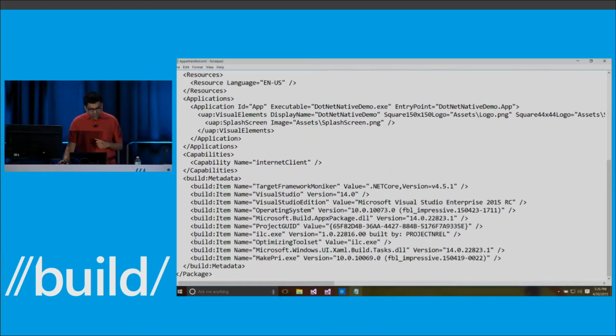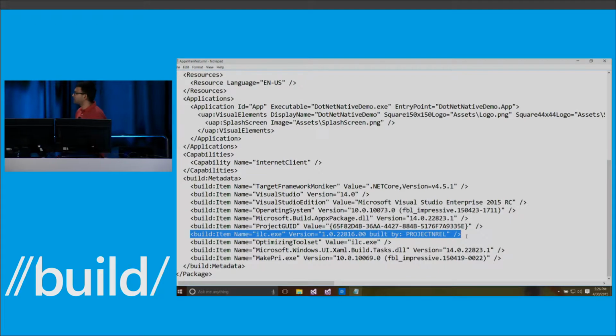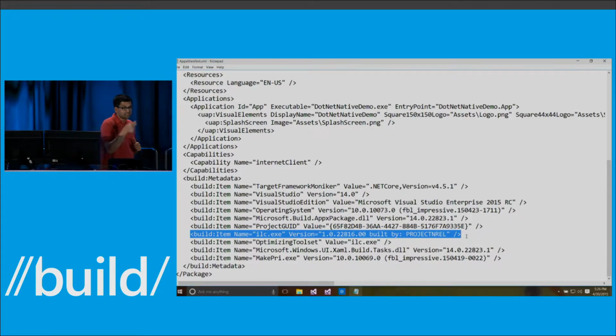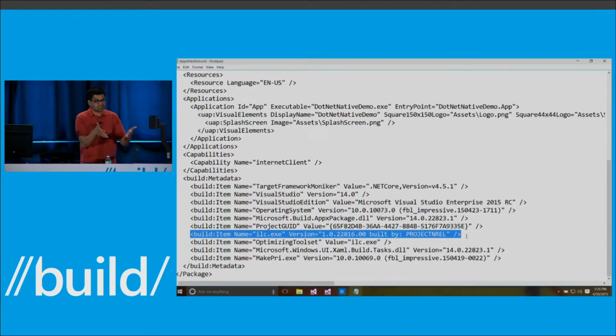It's also worth calling out that at the bottom of the manifest, we have added some extra metadata. This has no impact on the functionality of the application. That basically tells what the version of the tool chain is that you have compiled your app with. What this allows us to do is, in the cloud, match up the exact same tool chain and make sure that the bits that we generate in the cloud are identical to what you actually tested with.